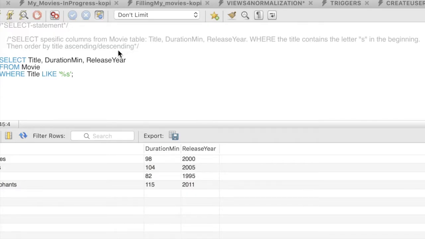Next, we are going to use order by. We use order by to order our rows in a column in our table. So here we want to select specific columns like we did earlier, then order by title ascending and then descending. By default, it is ascending, but we'll just go through both just so that we have it.